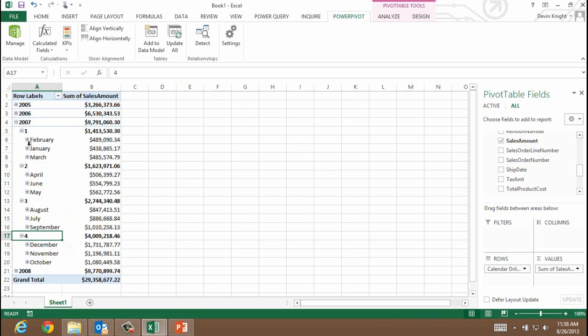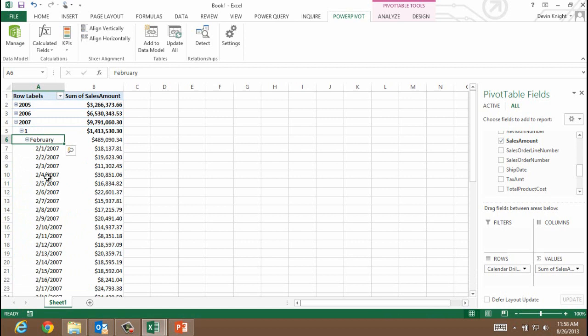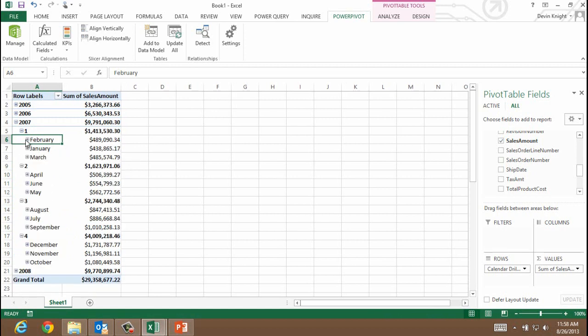Keep in mind this hierarchy did have 4 levels. We had year, quarter, month, and day. If I go down even further, I do see the day here as well. That one is sorted appropriately. Alright, so the last problem we're going to fix here in this module is the sort order of our months.